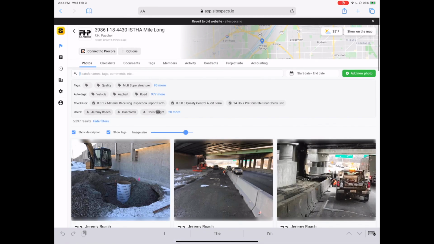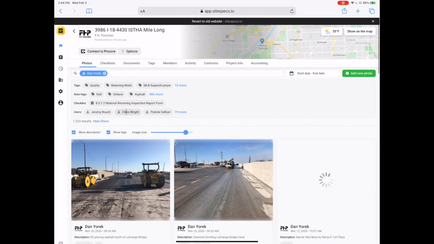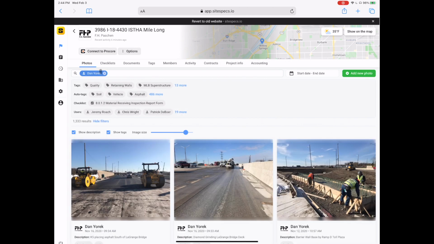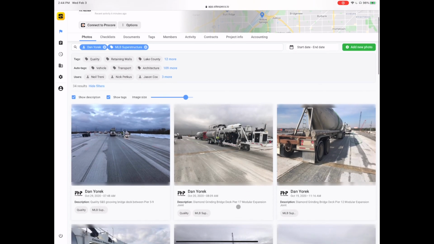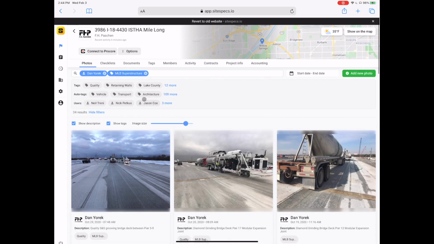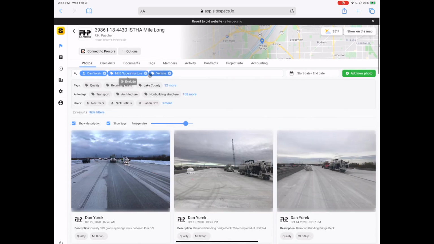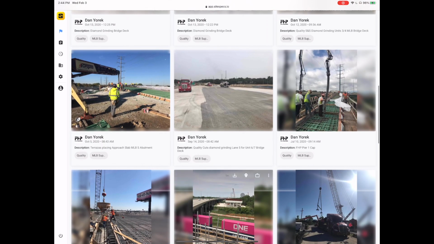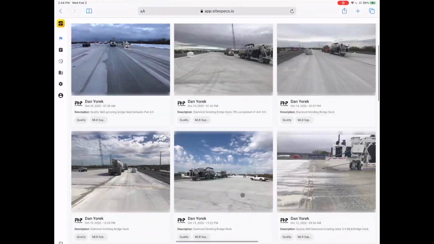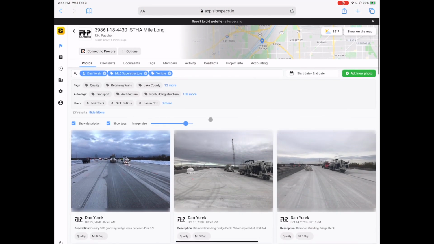And then users, so I could see all the photos, maybe Dan York has uploaded on the job. Maybe I want to see all the photos that Dan York uploaded and have the MLB superstructure tag. So you can quickly add multiple search and filter terms here. And maybe I want to see photos with MLB superstructure that Dan York uploaded that have vehicles in them. So it's just an unbelievably useful tool for finding photos and recovering photos during a discovery, whether it be, God forbid, a litigation that we're in, or if you guys are putting together change order proposals or applications and things like that.